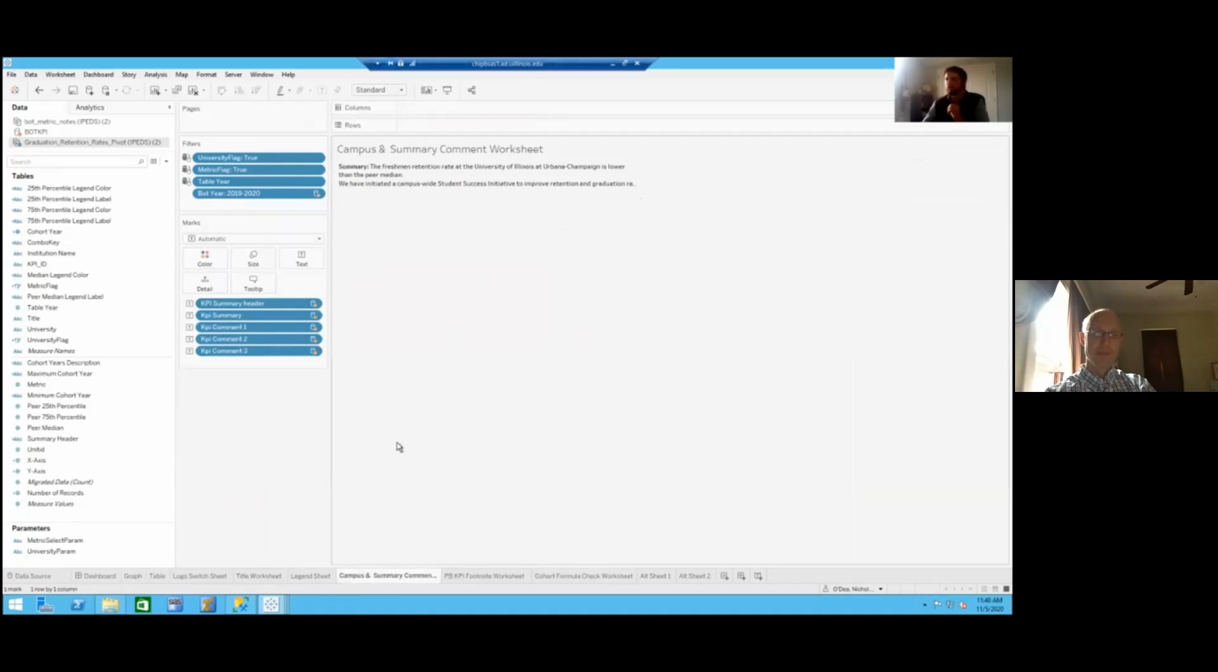This worksheet, along with the title and footnote worksheet, utilizes a separate data source than the one we've previously built. I think Chris touched on this a little bit. We've created one big table that stores all of the text information that we want to see displayed on the dashboard. For the sake of time, I won't get too deep into that, but what's important to know about utilizing all of these different data sources is knowing how to connect them within Tableau.